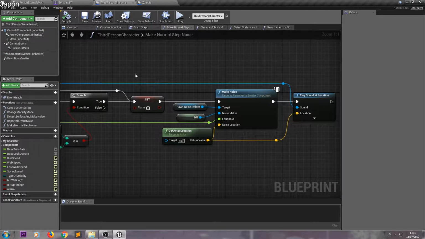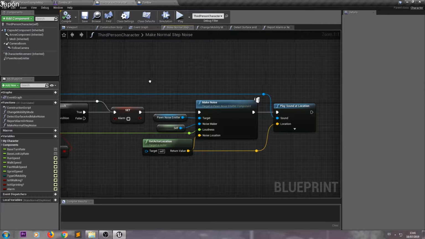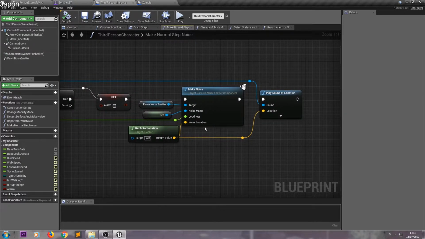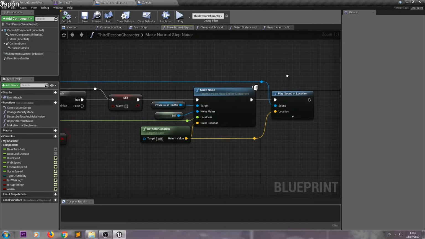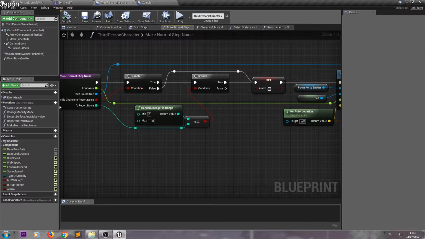to set a tag. I will explain that next week, because if not you are going to get quite lost. Then I make a noise with that parameter that I set, and where that sound is going to be, and then place that sound at location. That is if I don't want to get an alarm noise.